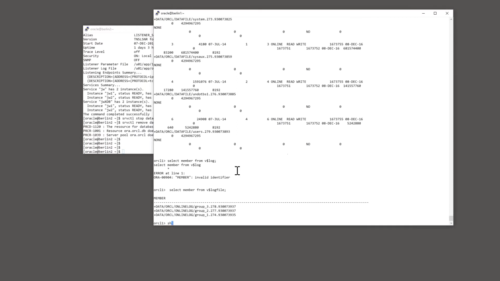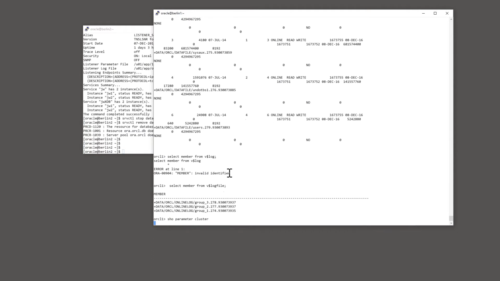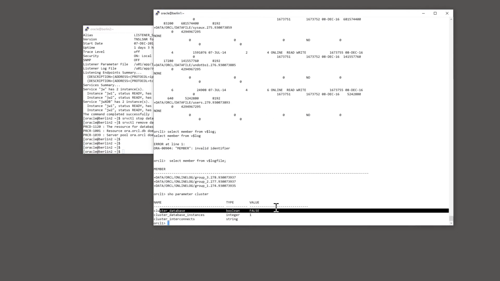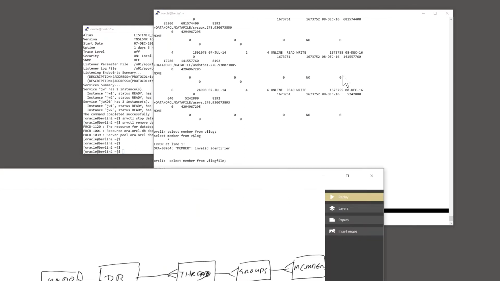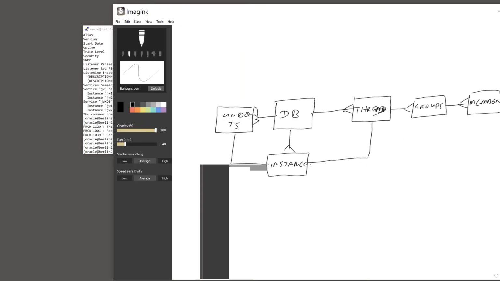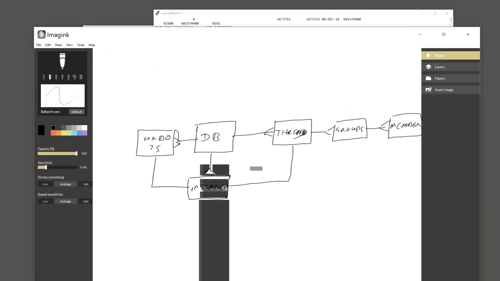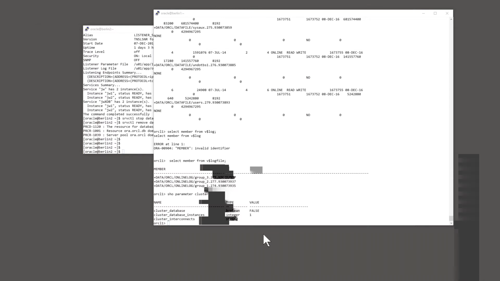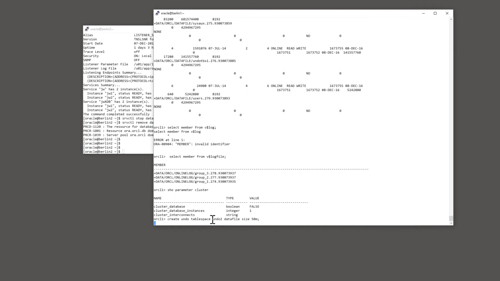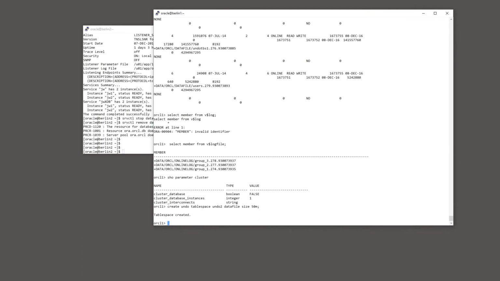But it's a single instance database at this point. Show parameter cluster. It's all on shared storage, yes, but cluster_database is false. To convert to RAC, what do I need to do? Cast your mind back to my diagram. It's on shared storage, yes, but I've got to create multiple undo tablespaces to support multiple instances and multiple threads of redo. So, create an undo tablespace, give it a name, datafile size 50 megabytes.